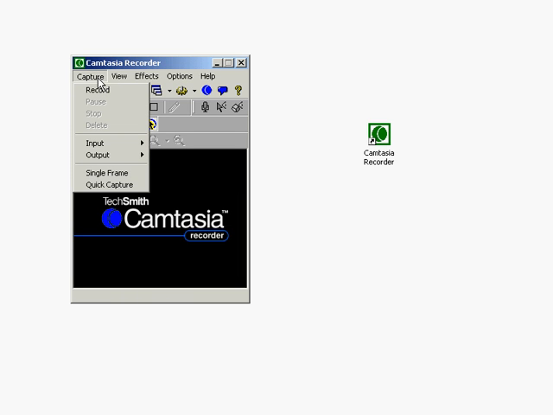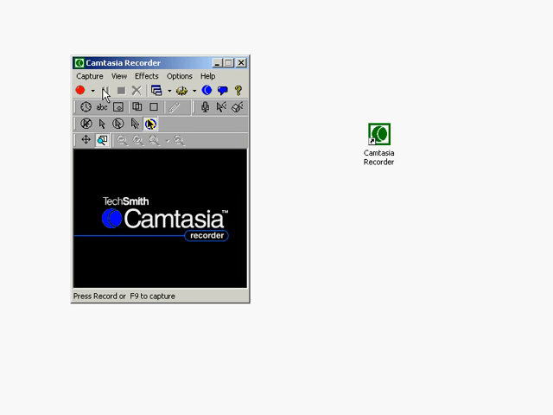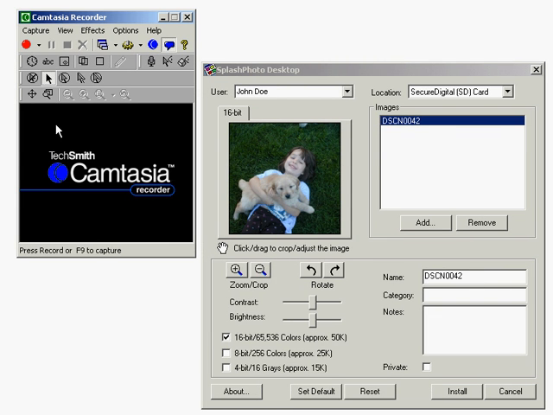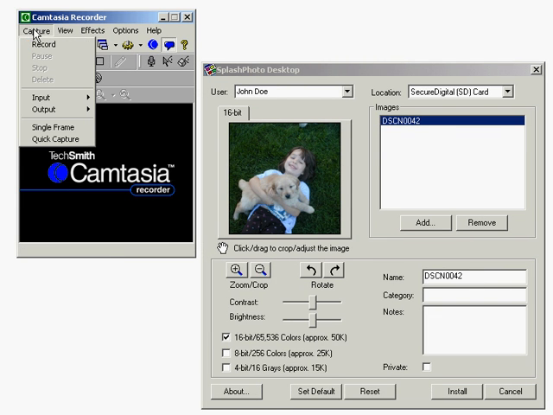Regardless of what your current view looks like, you should have access to the Capture menu and buttons for Record, Pause, Stop, and Delete. And that's all we'll be dealing with in this session. The first part of making your movie is to tell Camtasia exactly what we want captured.